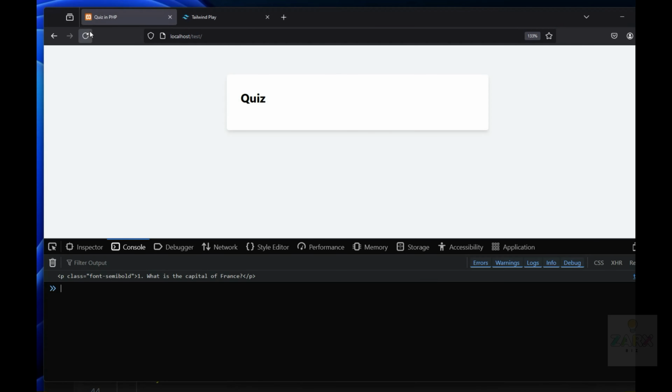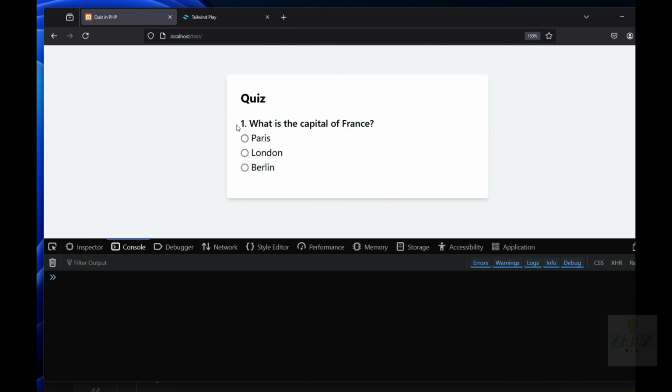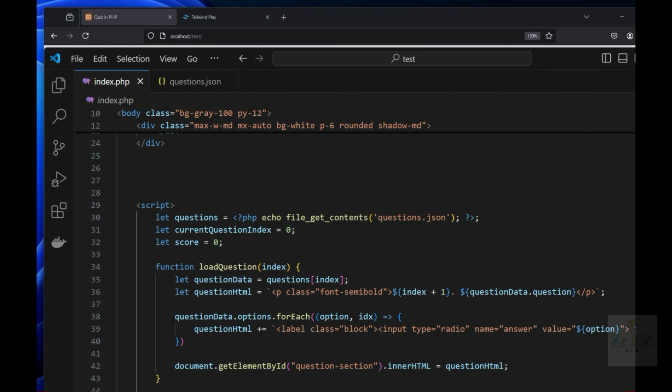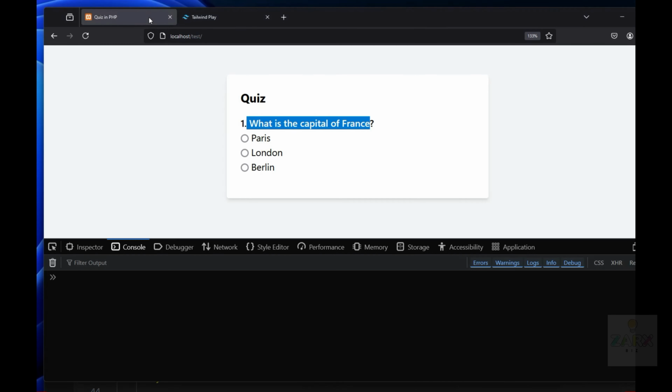Now you go back here and refresh, and you see what is happening. What is the capital, and we have the options. So this is all appending and joining there. Now you can select, and you can see that one at a time is selected.